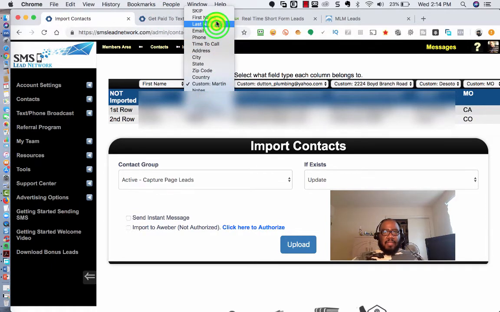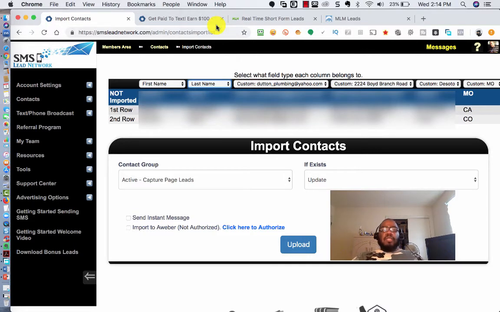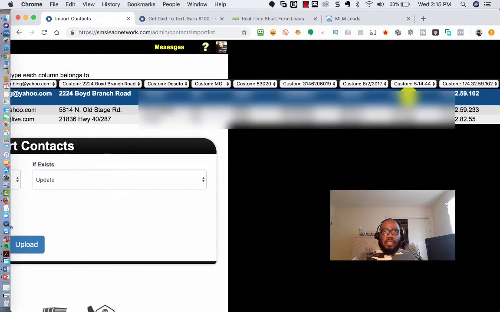Here is the last name. You use that. And you only need to do this with the relevant information that you think you might want to use in your outgoing text message. If you don't think you're going to use their last name, which in most cases you won't, you don't need to add this. But you should add the first name just in case.